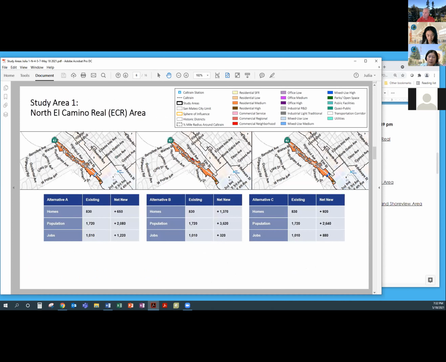The key differences in these three areas are, as you'll note in the colors, on Tilton and El Camino. In alternative A, it's that light blue color. In alternative B, that same area is a medium orange color, reflective of medium residential. And in alternative C, that color changes to this darker blue, which is mixed use high. All of the blue colors reflect mixed use. The darker shading means it goes from lower mixed use to higher mixed use.